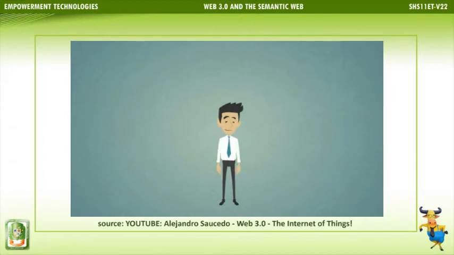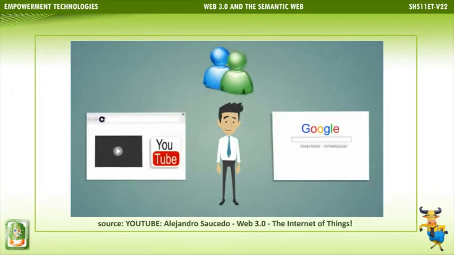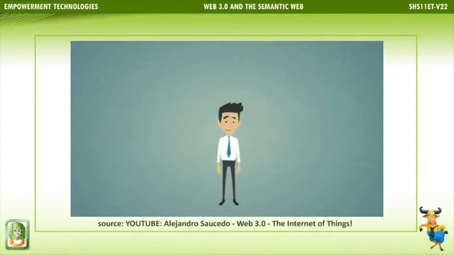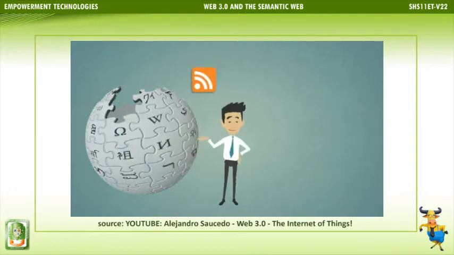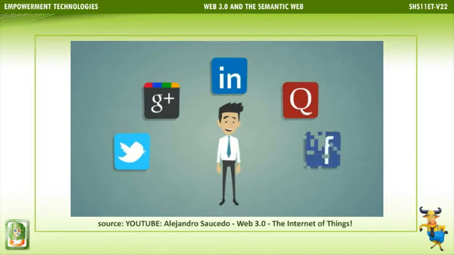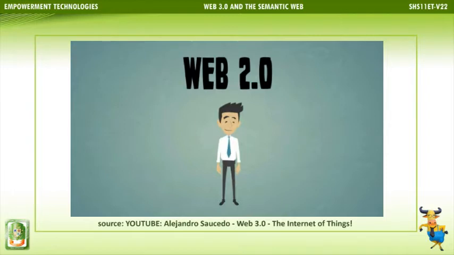Exactly. Remember many years ago, when Google just launched, YouTube was just coming out, and MSN Messenger used to be the thing? Oh yeah, totally forgot about that. Well, those were part of the first web generation, or Web 1.0. The web then began to evolve into a much more dynamic web. Technologies like RSS, Ajax, and XML started coming up. Content management systems were replaced by wikis. Blogs became more common than diaries, and social media became an essential tool for every single individual, creating what we now know as the Web 2.0.